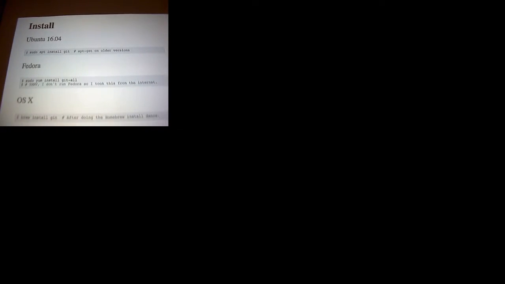There are windowed versions if that's your thing, but I'm not going to be talking about them here. I'm not crazy about them. I think they kind of hide a lot of the power. These are instructions for just popular systems that will install Git for you.